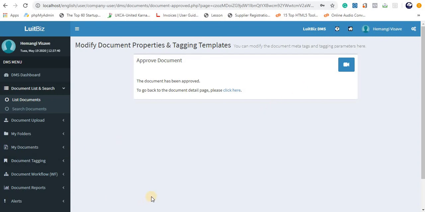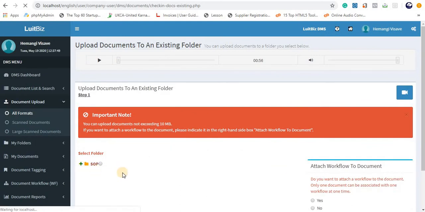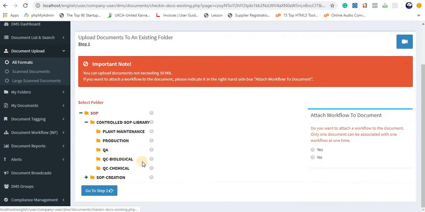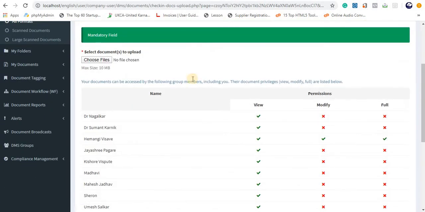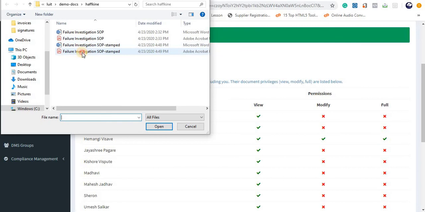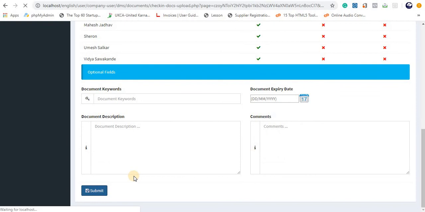And meanwhile, what she will do, she has already downloaded it, stamped it, and scanned it, and now she is going to upload it to the library. So she will go to upload document. She will go to the controlled SOP library, and since it comes from the QA biological, she clicks on QA biological, and then she has already downloaded it, stamped it, scanned it, and maybe made it into a PDF document. So she will just upload this stamped SOP, and then she will submit it.